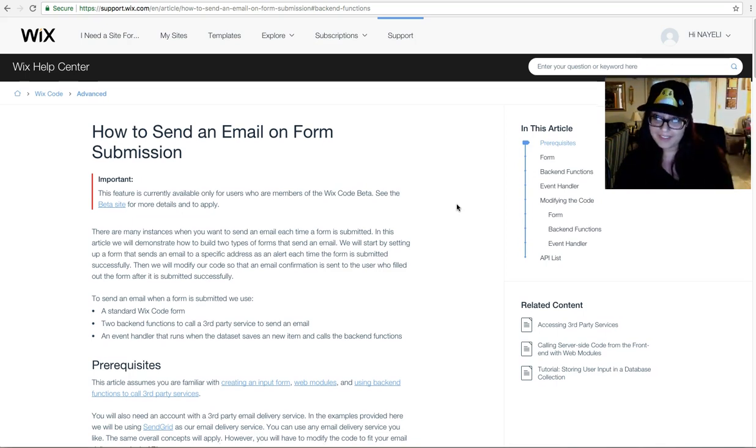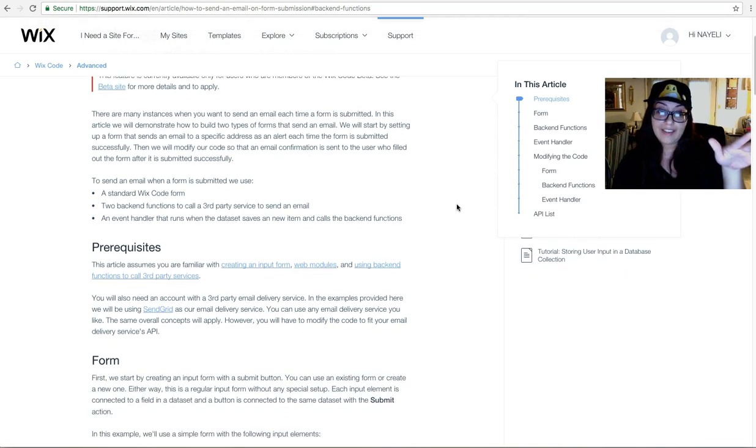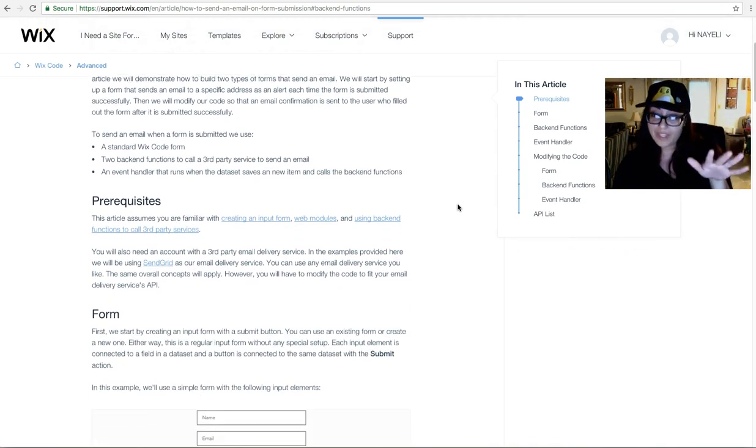So what this fancy stuff is saying is you have to know how to do a few things before you actually start following the steps in this article. This article assumes that you already know how to create an input form. If you don't know how to create a form, watch the other videos so you can follow along and learn how to drag and drop, customize your form, connect it to the database, and have all the settings done correctly.